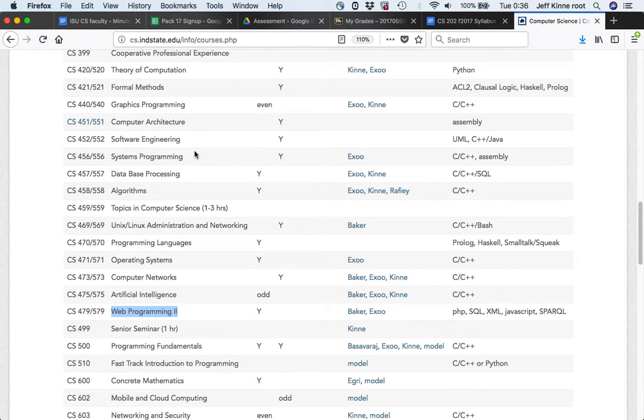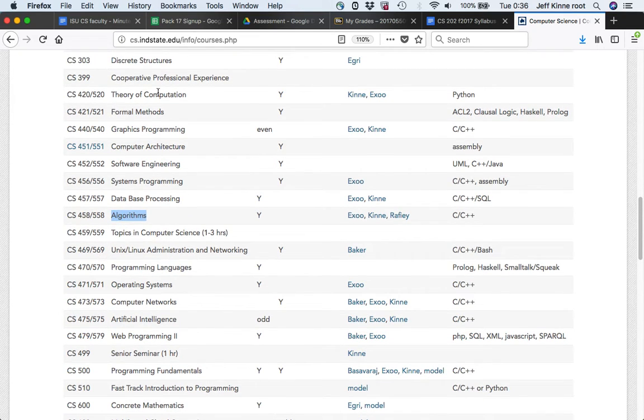If you like the more theoretical courses, then you could pick from algorithms, theory of computation, formal methods. Those are all the more theoretical courses. Pick 2 of those. So not so much programming in those courses. If you're good at exams on paper, then you might be good at those.